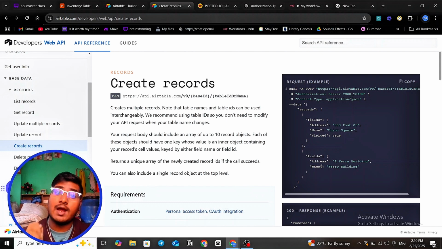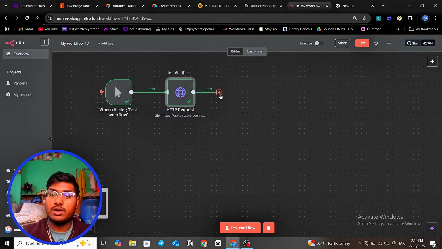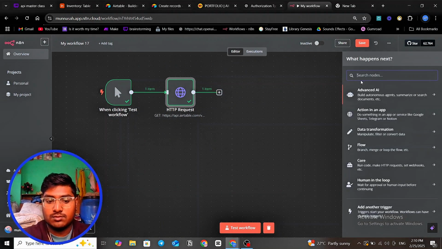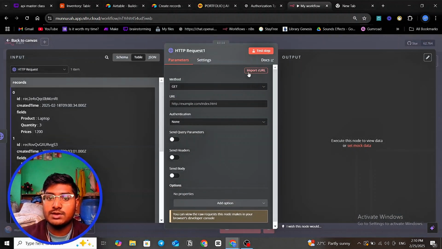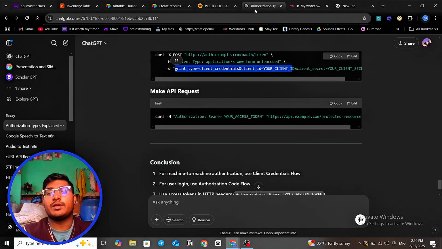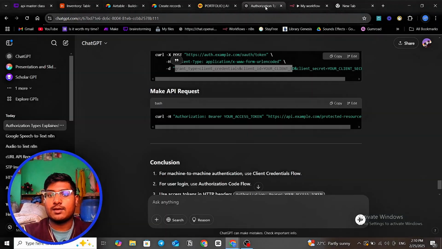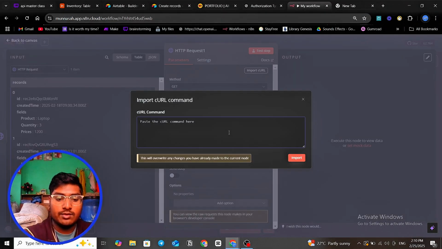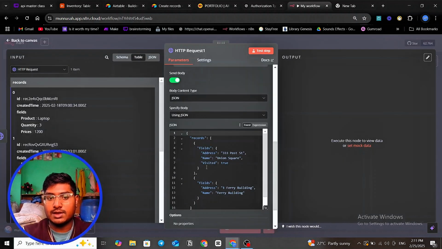There is a very nice feature in n8n. Let me show you how we can do that. In the HTTP Request node, you can see this Import cURL button. You can import the whole URL from here. You don't have to do everything manually. Just copy the whole thing and import it. You can paste it, and just after pasting, you get all the data in formatted JSON.